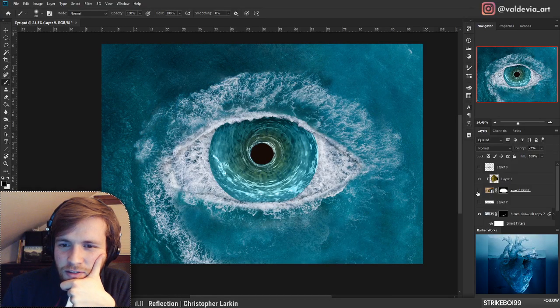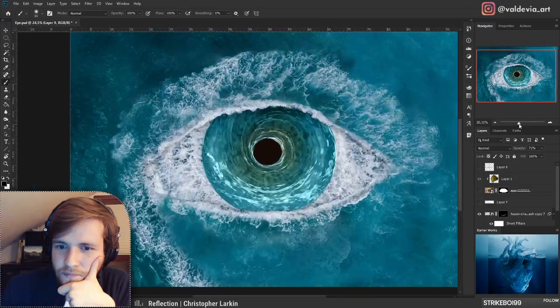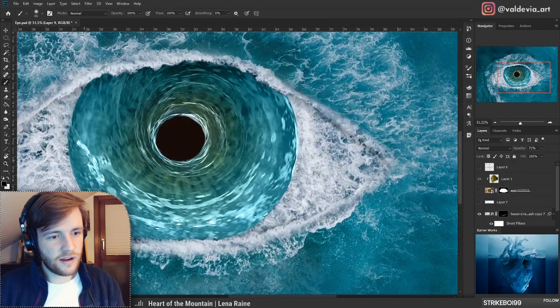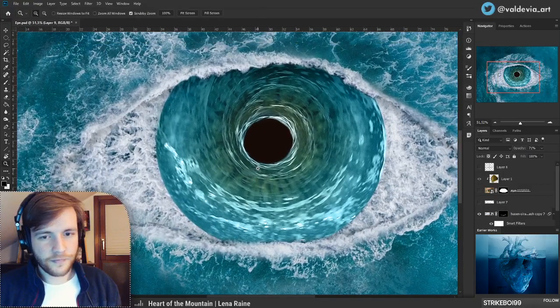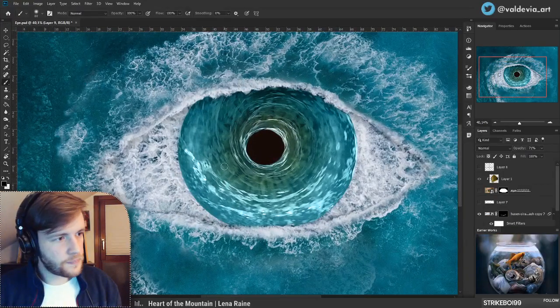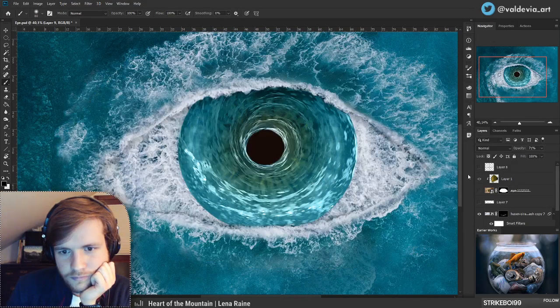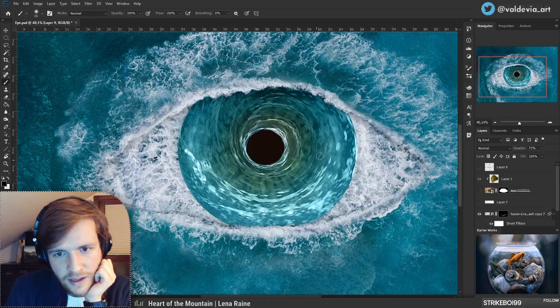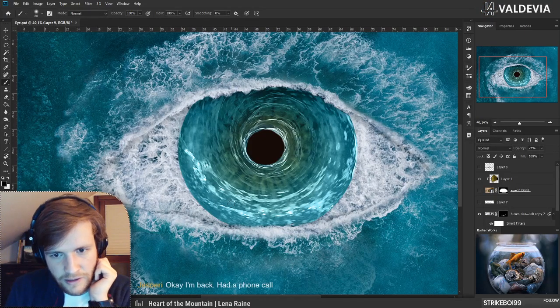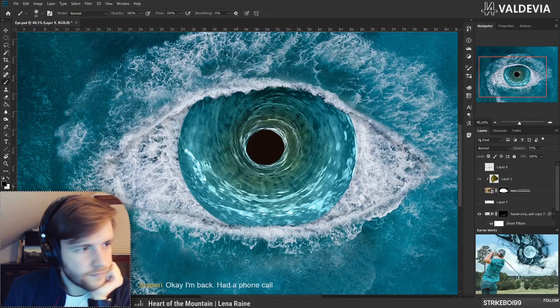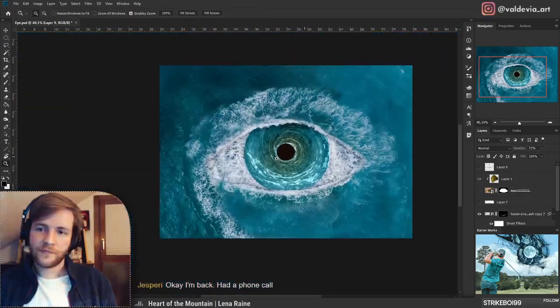I'd maybe like to add some different textures on the edge of the, how do you say, the iris. Because right now we're getting a lot of that blurry movement, movement blur texture here. Hey, welcome back, Jasperry. How's it looking so far?